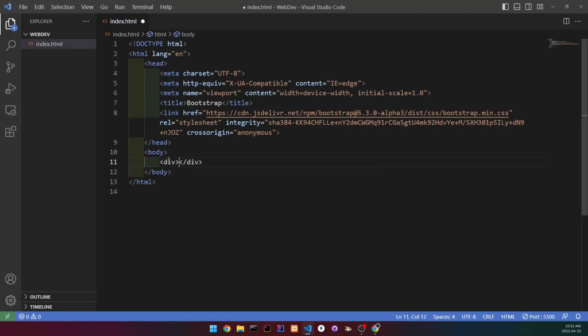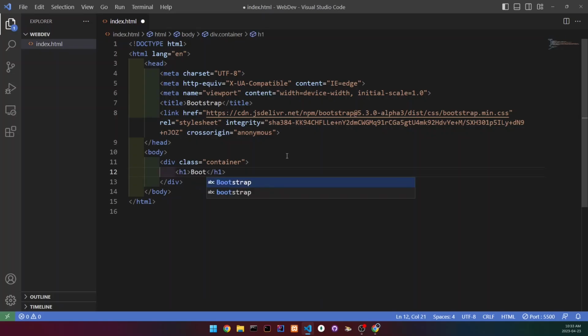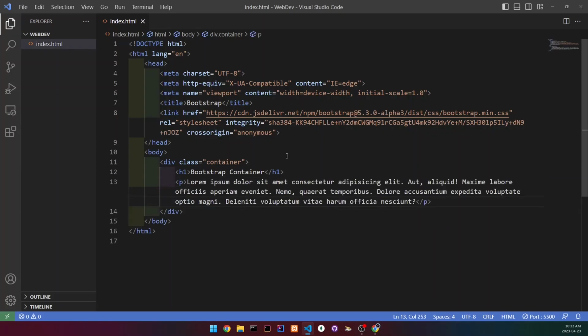So we're going to start by creating a div with a class of container. There are different sizes of containers, but we're going to go over this one right now and go over the other ones later. We have to add some content, so let's create an H1. I'm going to write Bootstrap container. Then under it I'm going to create a paragraph. We could just write lorem.